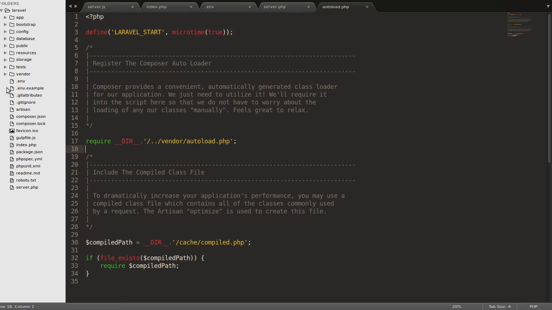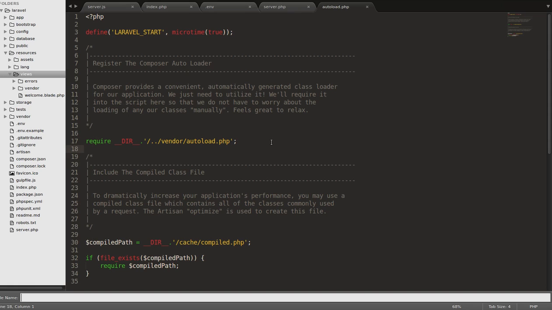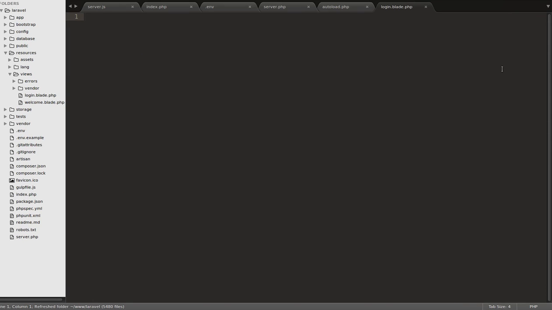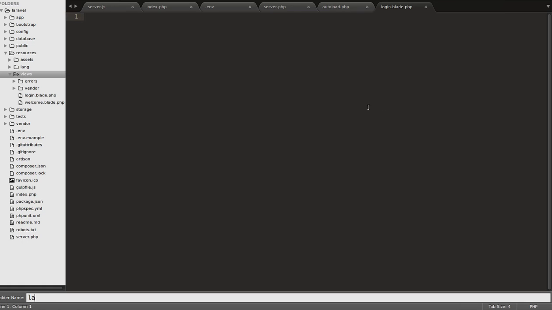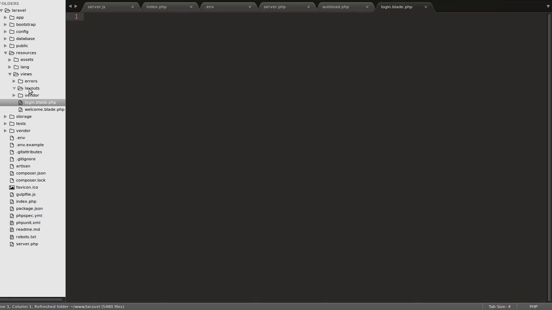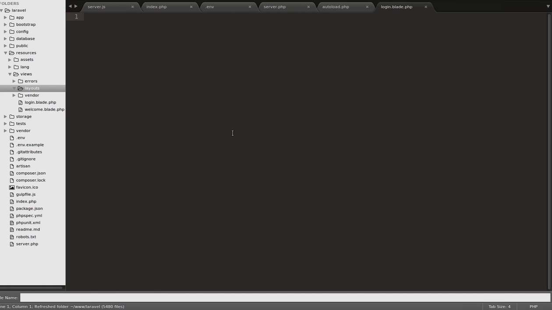So we have to create a new view. Views are stored under resources, views, and then create a new file. Let's just say login, so that the user can log in. And then let's also create a folder under the views. This should be layouts. This is where we're going to store the layouts that are going to be used by other pages. So let's just say default.